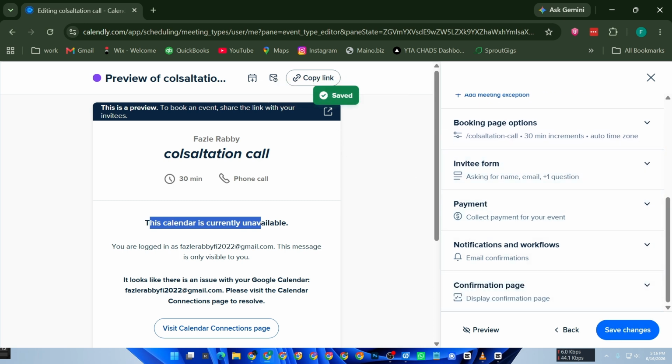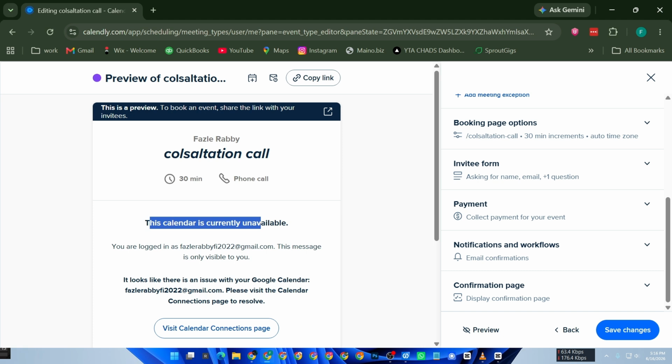Your one-on-one event will now have its own unique booking link that you can share with clients, prospects, colleagues, or anyone who needs to schedule time with you. Before finishing, test the booking page by opening the event link and completing a sample booking to ensure the event settings are working correctly. And that's it. You've successfully created a one-on-one event in Calendly and made it easy for people to schedule meetings with you.